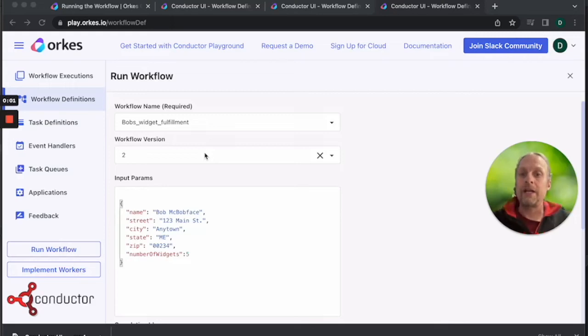So our next change to the Bob's widget fulfillment workflow is going to be a significant change, and we're going to actually change the version of the workflow. Conductor has versioning built in. Each version has to have an integer value, so in this case we're going to be at version 2.